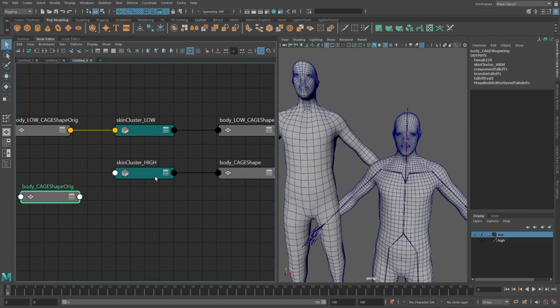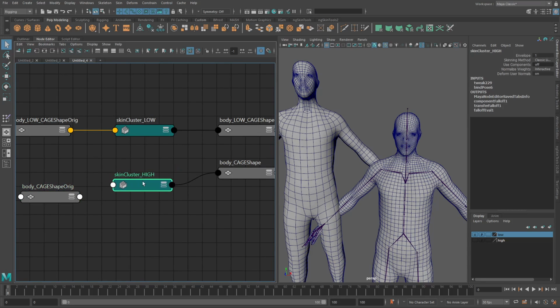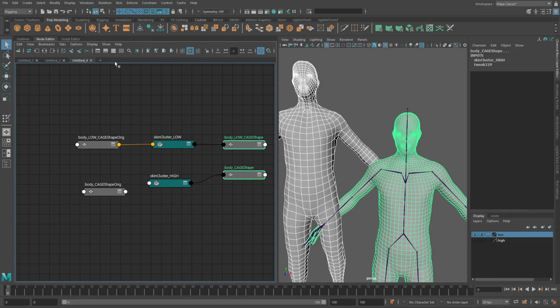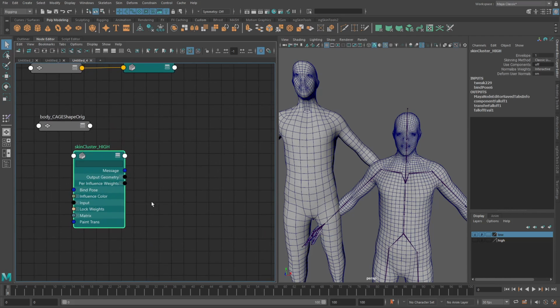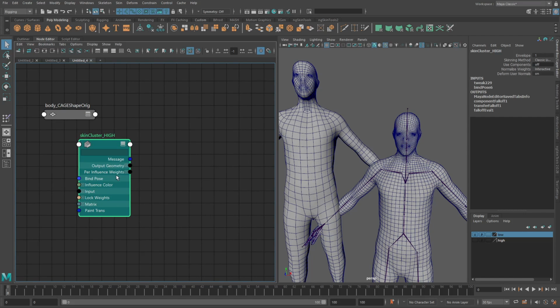So what we want to do is go from this high to this low, and we want to transfer the weights. So we want to go between these different topologies. I'm just going to hide those final ones. So how we can do that is that we can use this per influence weights here.